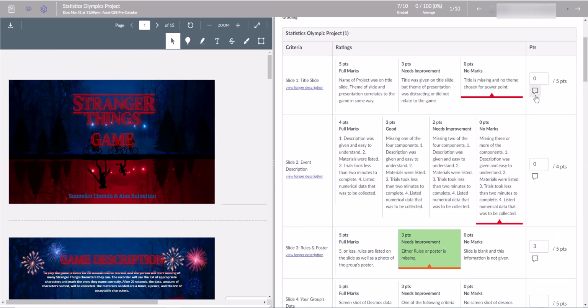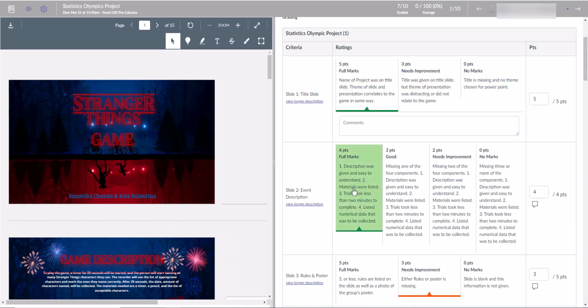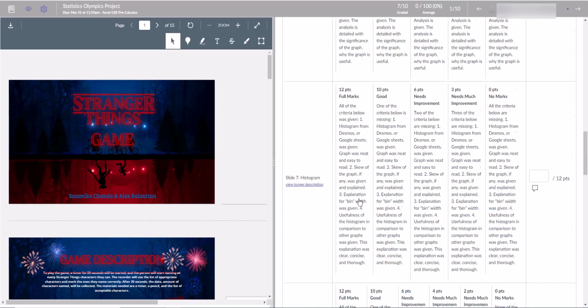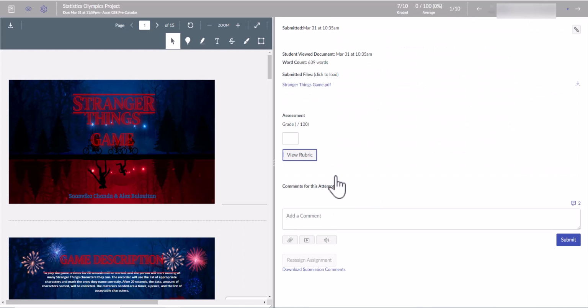You can also leave comments on a specific rubric criteria. So right here, I can click the comment, and then you can leave feedback for one that got 0 points. All you'll do is come down here and click save, and the grades based on the rubric will automatically populate. So right here, 12 out of 100. If you click save, the grade will populate to say 12 out of 100. Now, I'm not going to do that because the student will get a notification and freak out.